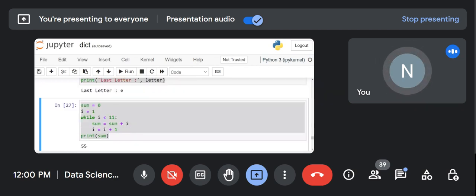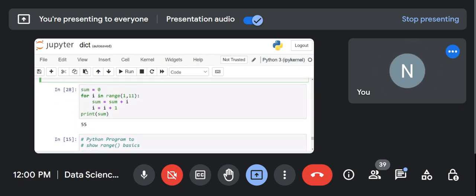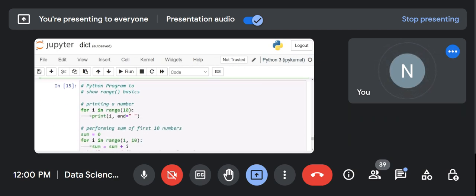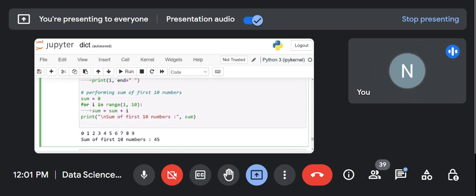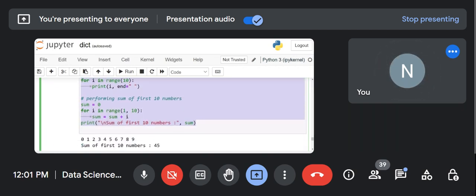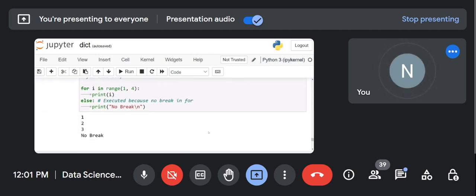Okay. Instead of while i less than 11, we can use for i in range 1 to 11 also. Same result you are going to get. Okay, so range is something I already discussed. If I'm taking for i in range 10, that means it's going to start from 0 to 9. If I'm taking range 1 to 10, it will go from 1 to 9. And you can print whatever the values are. Range is something very important.